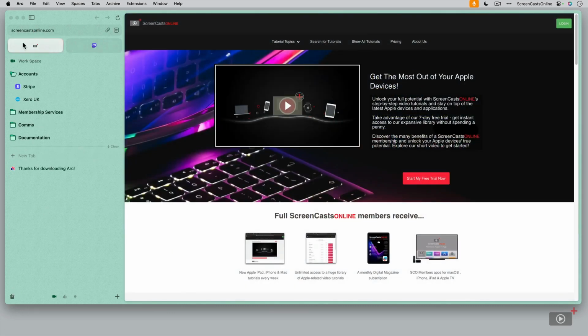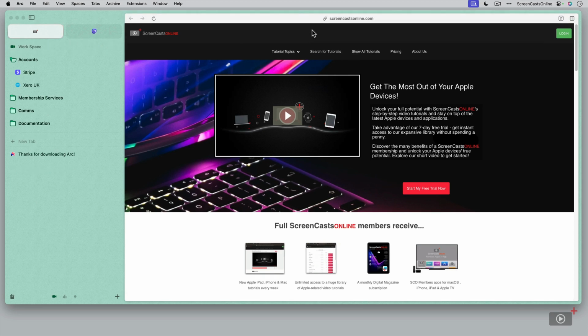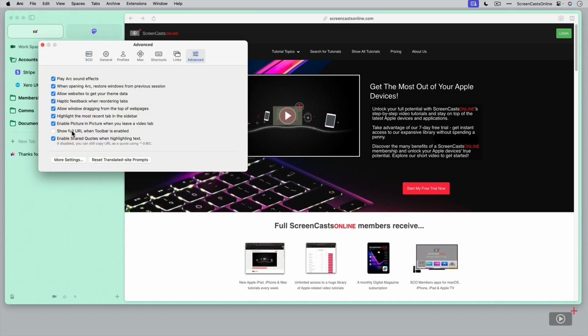I've just gone across to one of my favorites here for the Screencast Online website, and let's take a look at the user interface. By default, the URL and the toolbar and all the different tools for navigation and for settings are normally above the sidebar here. More traditionally, you would tend to find it across this main window, and you can switch that on. All you need to do is Shift-Command-D, and that will toggle a toolbar across your main window. By default, it will just show you a truncated version of the URL here, but if you wanted to, you can go back to Settings, and if you then go to Advanced, there's an option to show the full URL when the toolbar is enabled, but I'll leave that off for now.